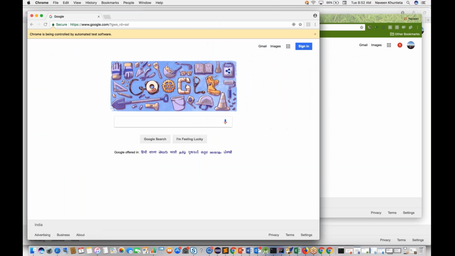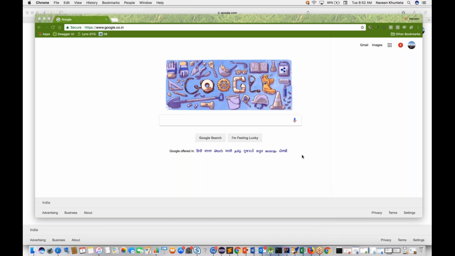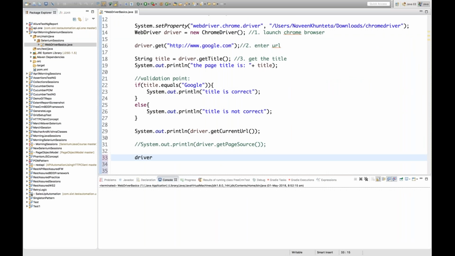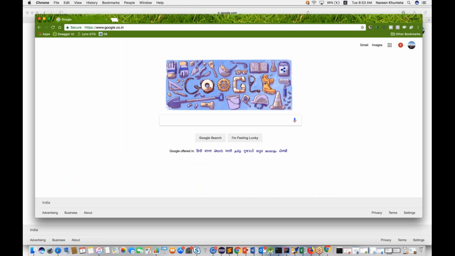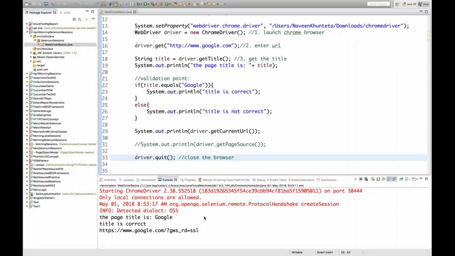And every time I'm closing the browser manually, right? What we have to do is, you can do it automatically in Selenium. We have a method, driver dot quit. So driver dot quit is used to close the browser. Once everything is done and my work is done, I'm going to close the browser. So let's run it again, and you will see it will launch the browser, and then once the testing is done, it will be closed automatically. See, it got closed automatically. Simple.